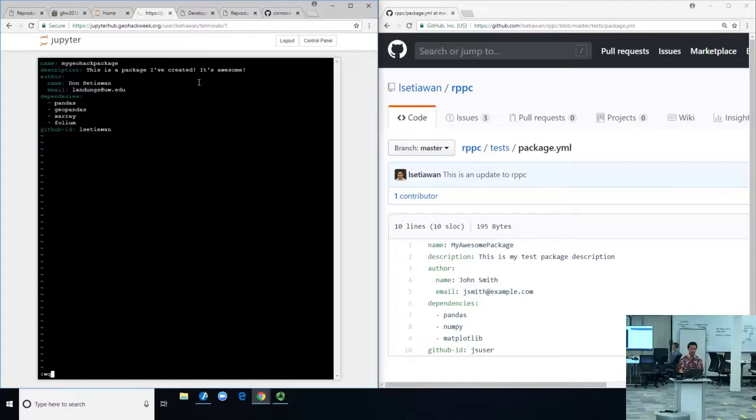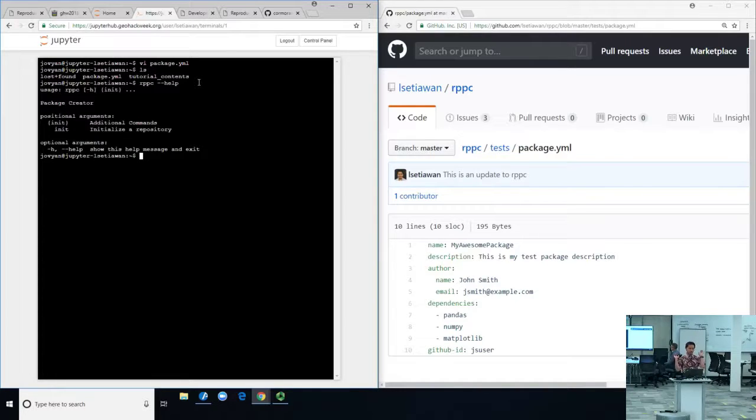So now let's save that file. Now I should have a file called package.yaml. The command line that I have is called rppc init. If you're not sure, you can do rppc --help just to see what's available.